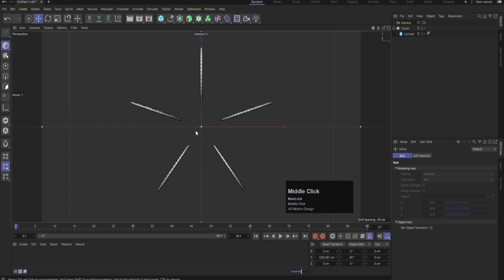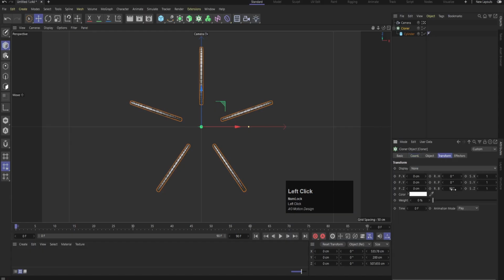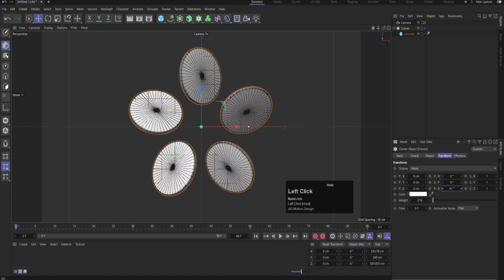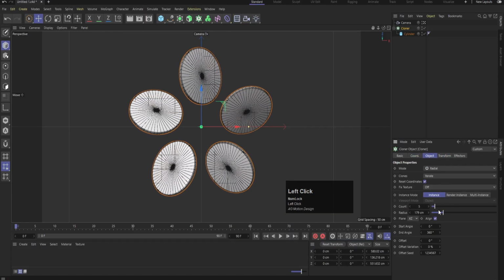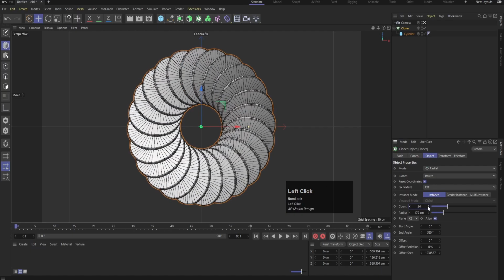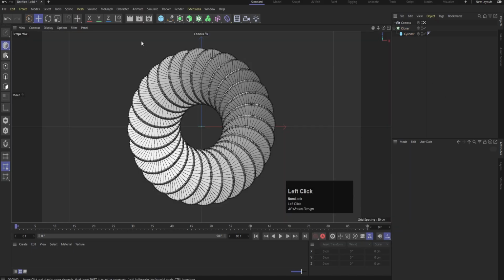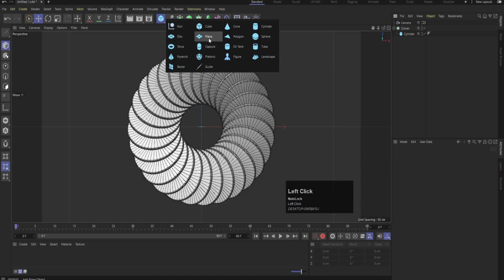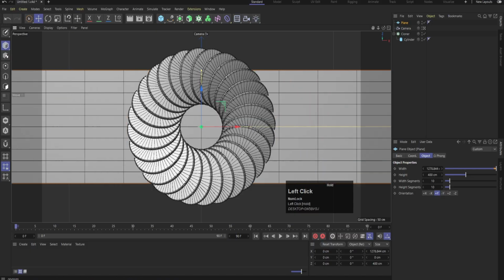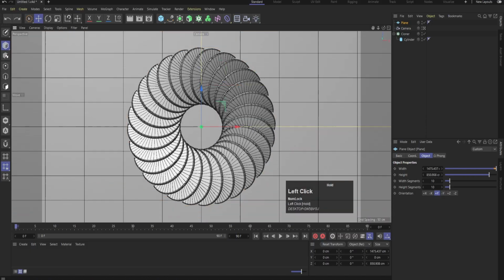Okay, so if you see in this view we are getting something like this. Now let's select this cloner, go to the transform, and let's try to decrease this value somewhere around like this. Go to the object and we are going to increase the count somewhere around like this. Okay, so if you hit Ctrl R, we are going to get something like this. Now I need to add one plane, so let's select this plane and we are going to increase this value from here as well as this value from here.